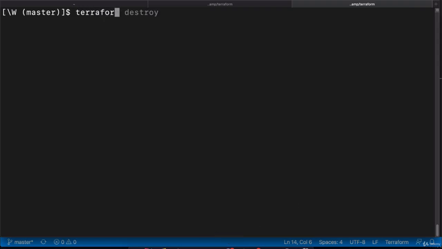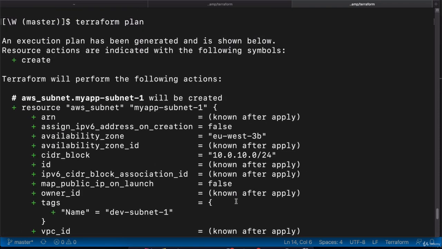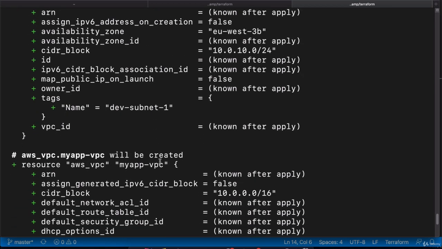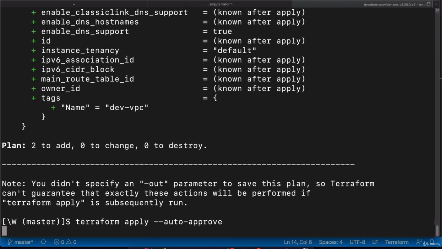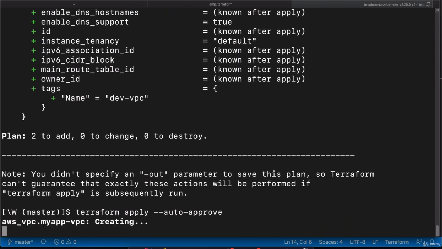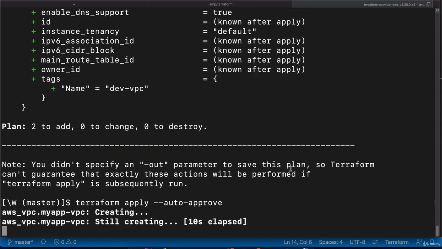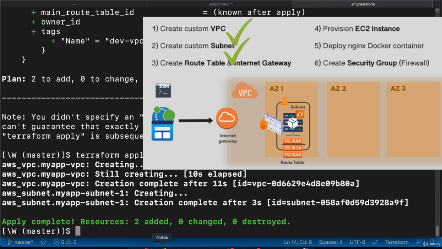First of all, let's do terraform plan. This will show us what Terraform will be executing. Since I have deleted everything created previously, right now I see that the subnet will be created and the VPC as well. So let's apply this. I'm going to use auto-approve so that I don't need to input confirmation for the apply. And let's see. Great, so 2 resources have been added.